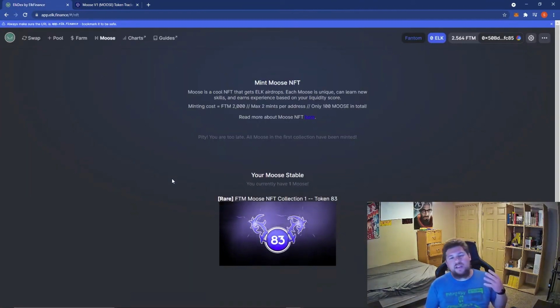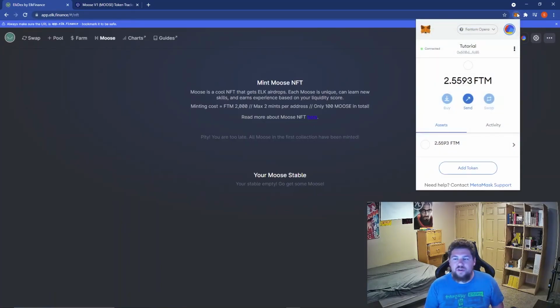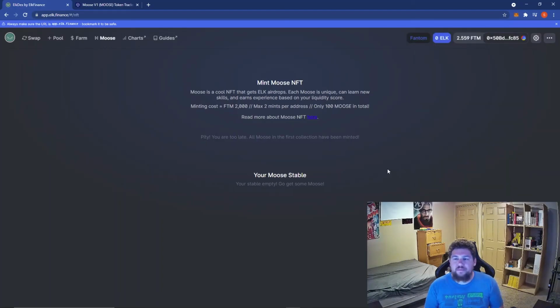So we're going to get that person to go to app.elk.finance /hashtag/NFT and check the moose stable. And if you can see here, I don't have a moose in this stable anymore. So it means that this is sent. Which is great. So yeah, so that's kind of it for the tutorial.